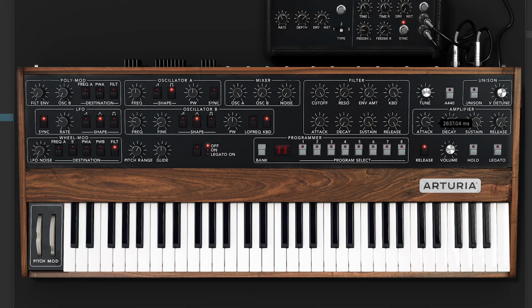So if I was to turn the attack all the way up and hit the key now, it's going to take a long time to get up to that initial point. And we can dial this in, so we get these nice little swells. Attack is probably the most useful one for many of the sounds that you're creating. But then the opposite end of the spectrum is also useful.